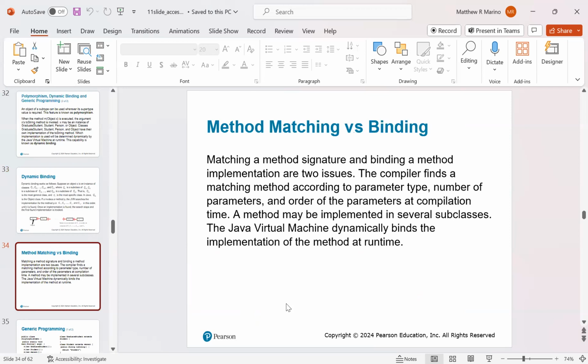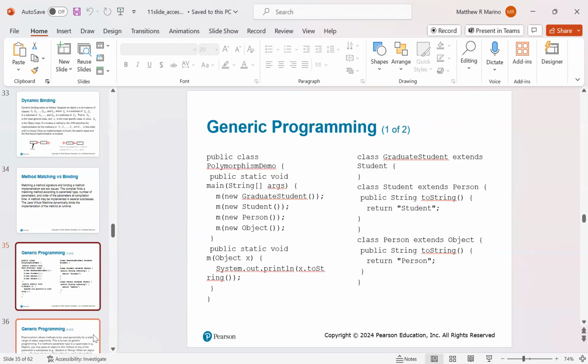Method matching versus binding. Matching a method signature and binding a method implementation are two issues. The compiler finds a matching method according to parameter type, number of parameters, and order of the parameters at compilation. A method may be implemented in several subclasses. However, when it's compiled, the interpreter or the compiler decides on which of the methods to execute.